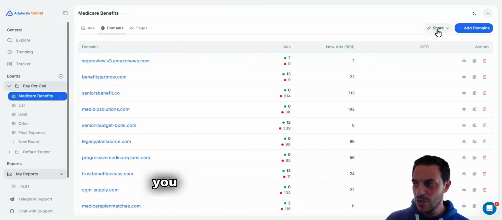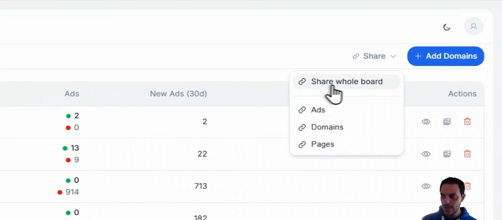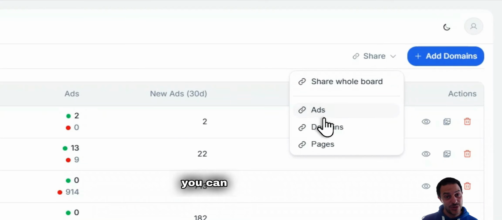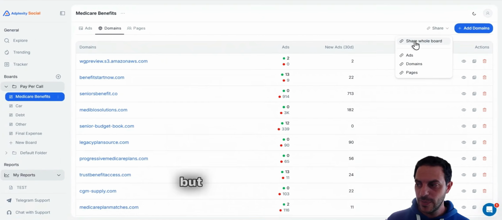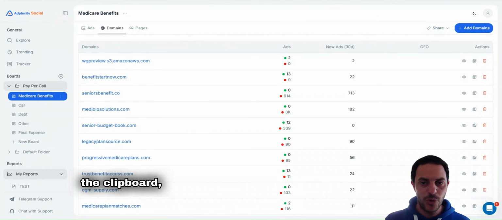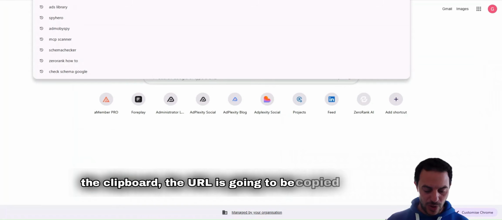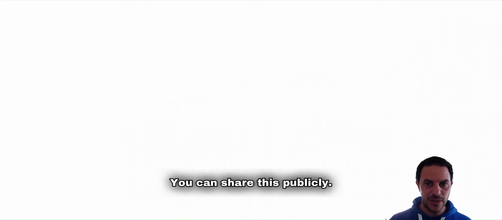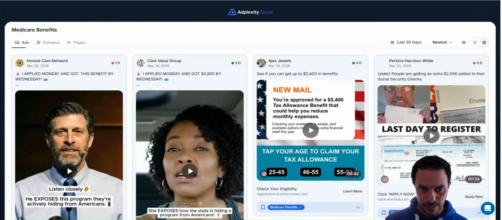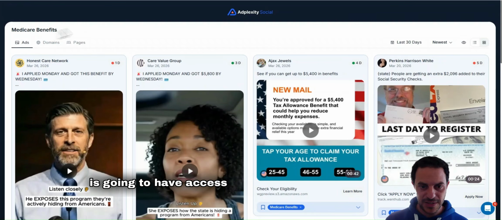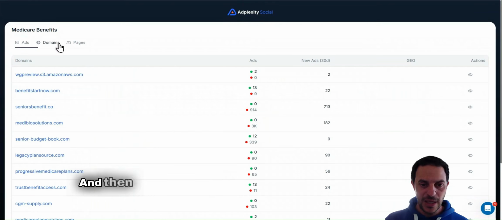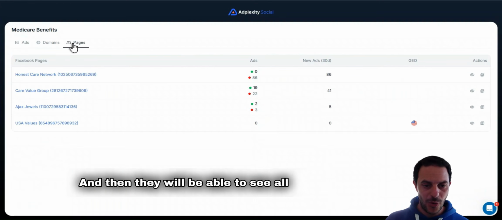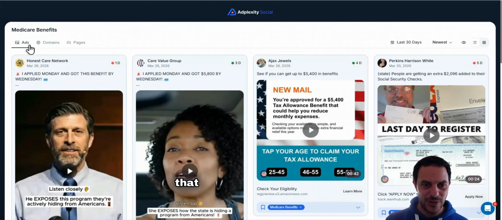And then from here, you can also share these boards. You can share the whole board. You can share the ads. You can share domains, or you can share pages. You choose what element you want to share if you don't want to share all of it. But if you share all of it, the URL is going to be copied to the clipboard. You can share this publicly, and then anybody who you share this with is going to have access to the board that you created. So if you want to compile this and share with your team, your colleagues, your friends, go for it. And then they will be able to see all the different elements that you compiled yourself.